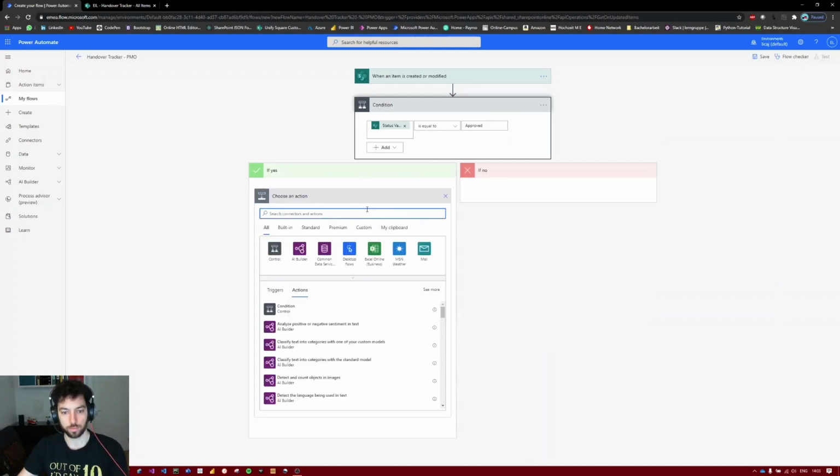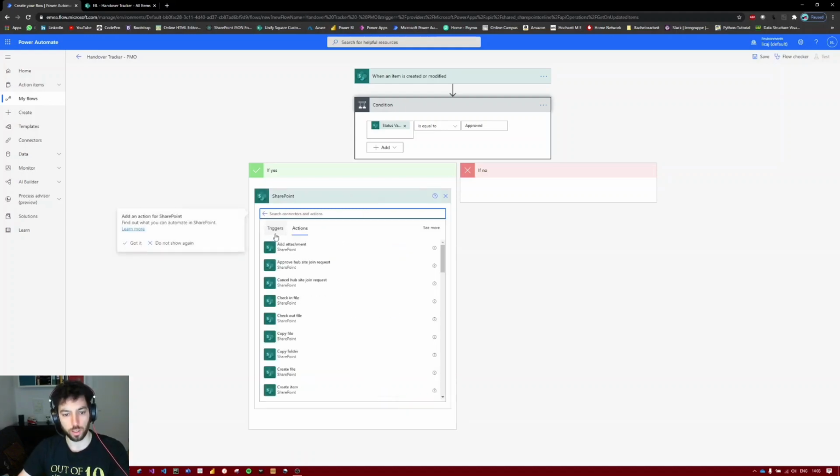Add an action. Search for SharePoint, so that we go to the SharePoint category. And now we can see here triggers and actions. Since we already have a trigger, we then have to have an action. You cannot have a trigger after a trigger, but you can have multiple actions. In our case, we want to get that item.